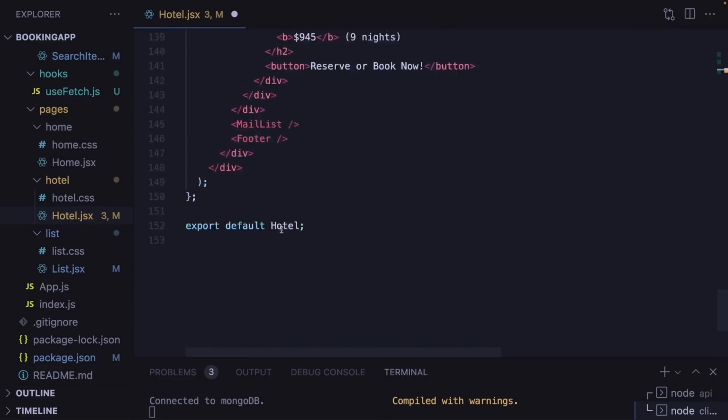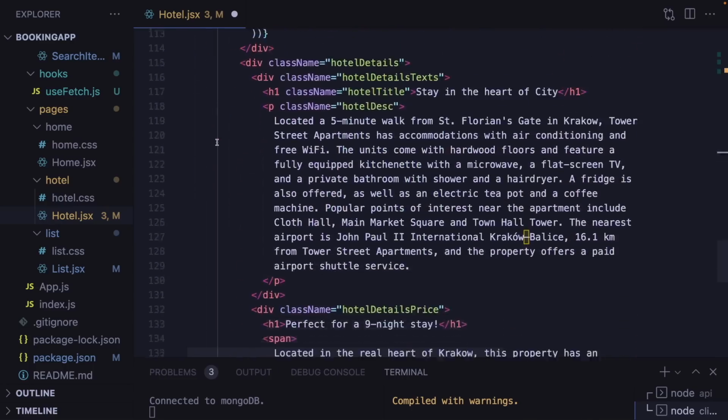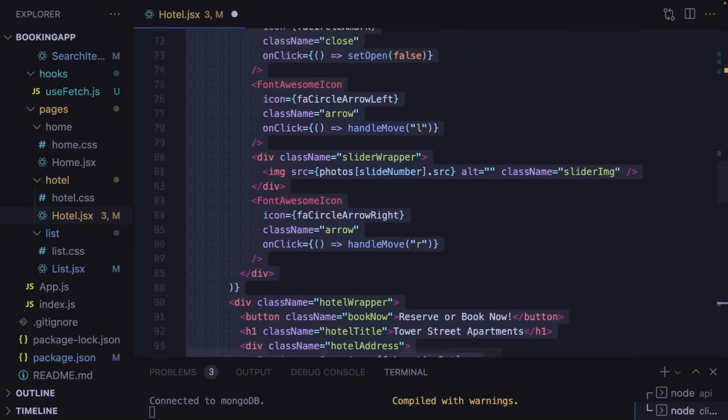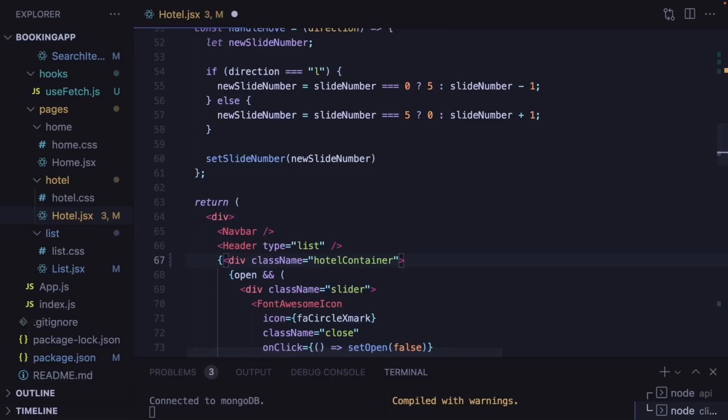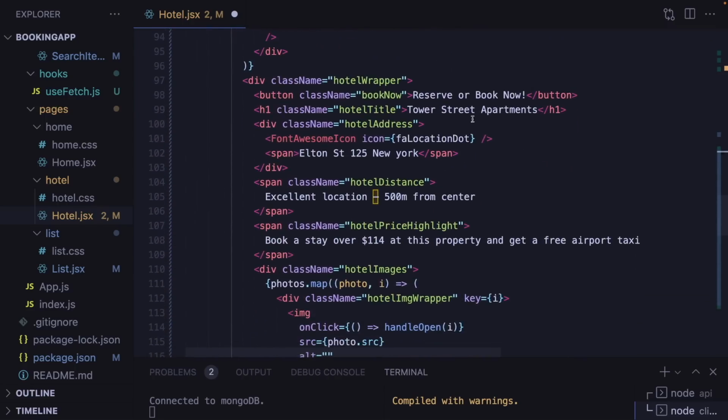Let's come here and use it. I will take this div. I'm gonna wrap it with curly brackets, and I will say my loading condition. If it's not loading, it's gonna return this div, and I'm gonna use my hotel information here. It's gonna be data.name. Here is address. Here is distance. Cheapest price.